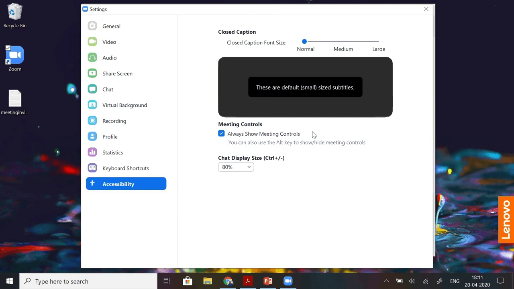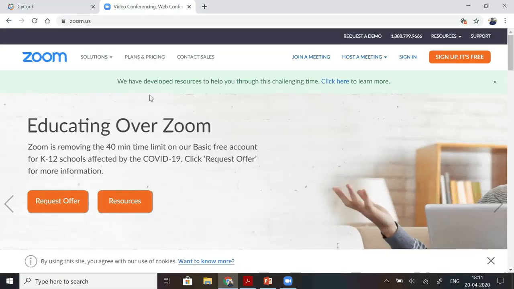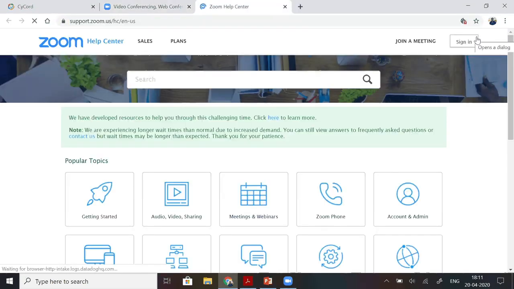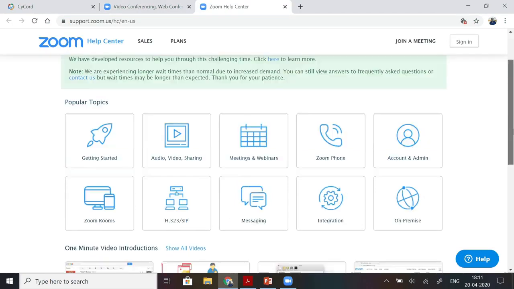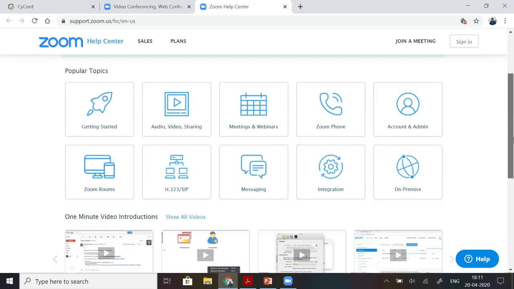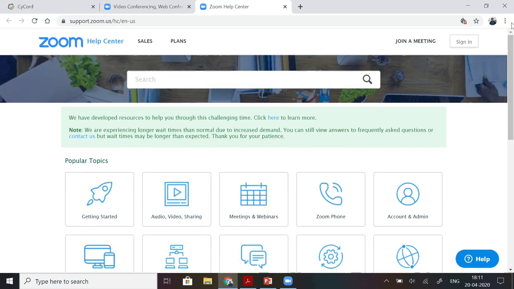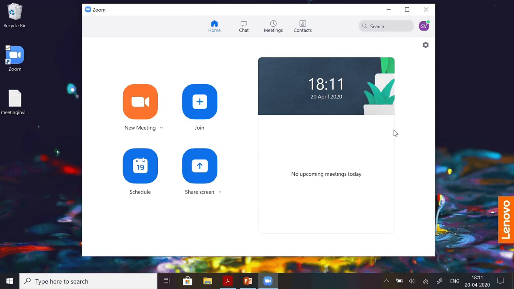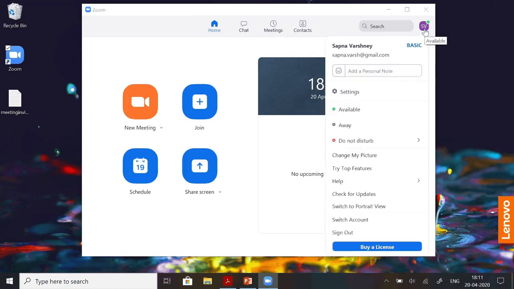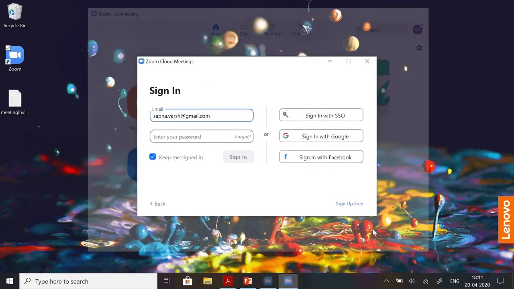You can read more on how to use Zoom at the Zoom website zoom.us. So at zoom.us, click on support. You are redirected to Zoom Help Center and you can read more on how to use Zoom. Now close the browser and go back to the Zoom app. When you are done using the Zoom app, click on your display name at the top right corner. Click on sign out and sign out of the Zoom app.